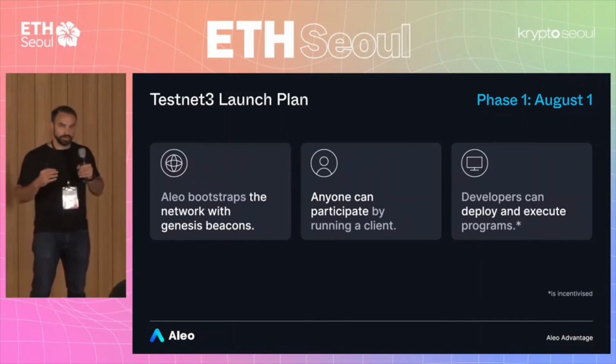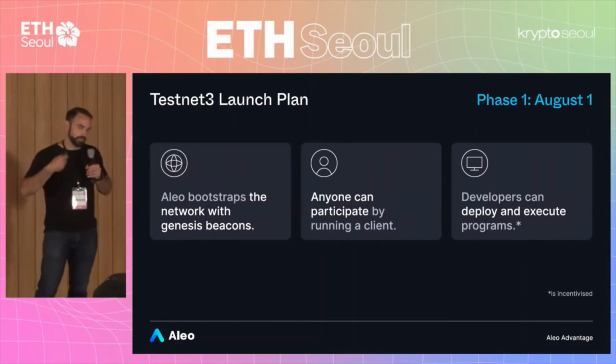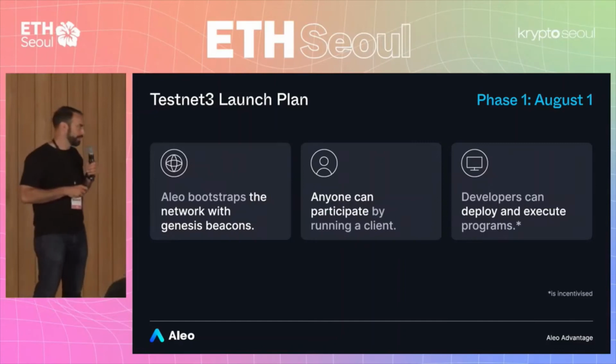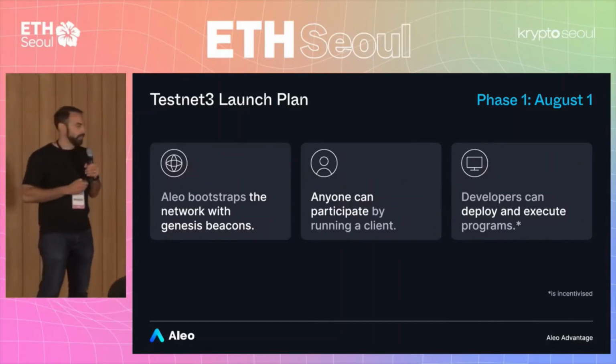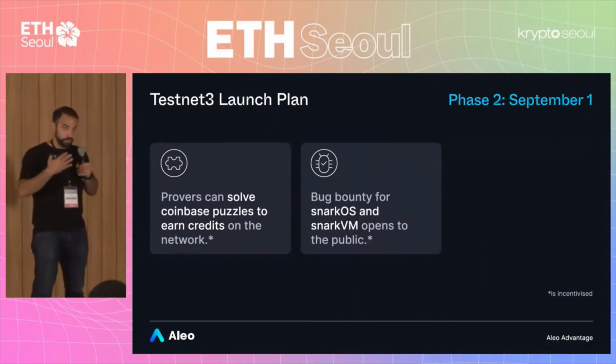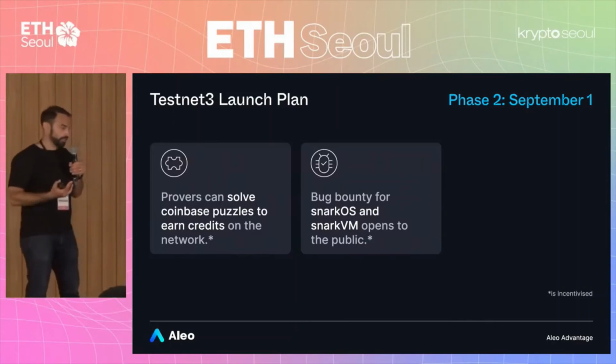You can download all the repos. You can get a feel for what writing programs in Leo and the AVM is like, and deploy those programs to chain, and we're incentivizing this process, and we'll be releasing some details in a blog over the coming days. But this is what we consider the first phase of our third testnet. The second phase is where we really open it up to provers. I mentioned a minute ago we have this coinbase puzzle that provers can participate in to earn credits, and this will be the focus of the second phase.